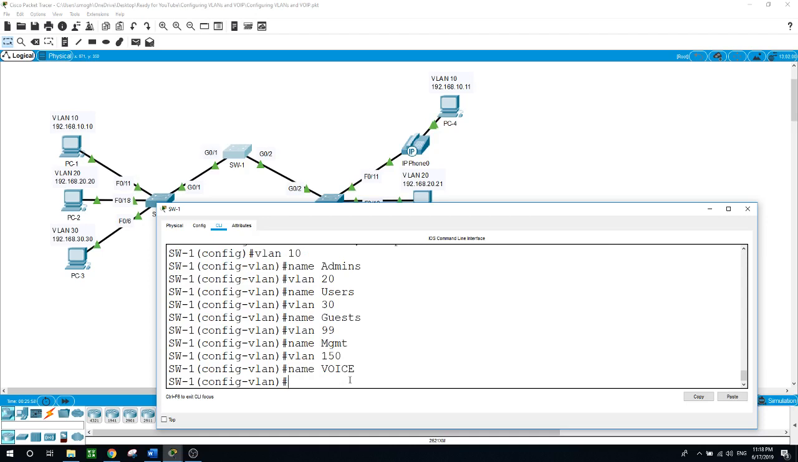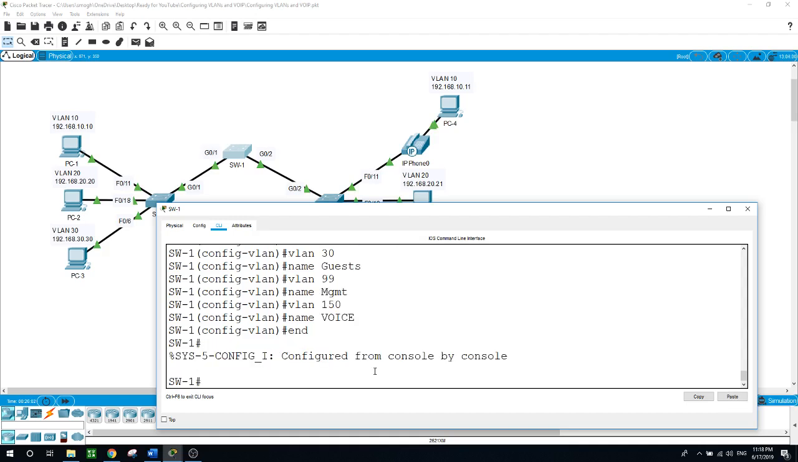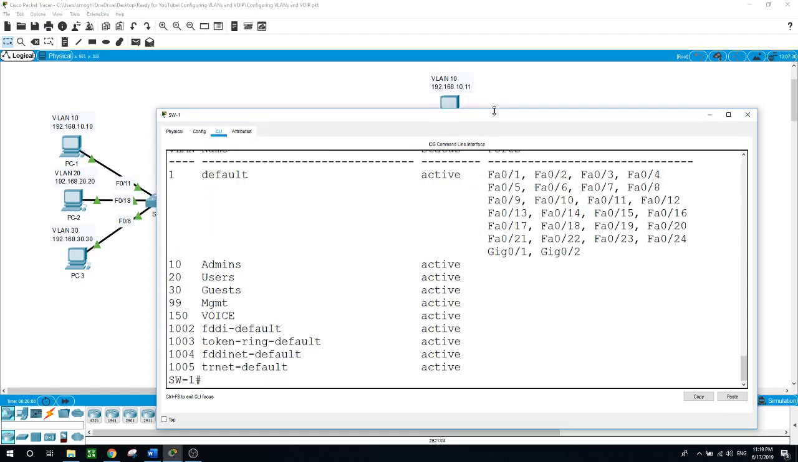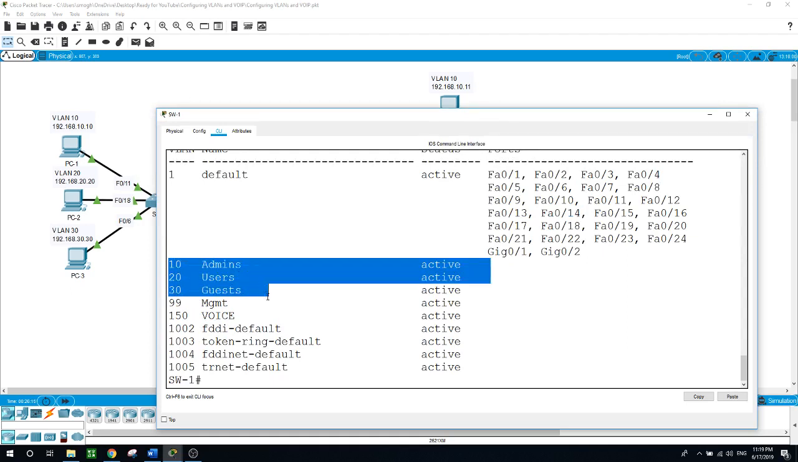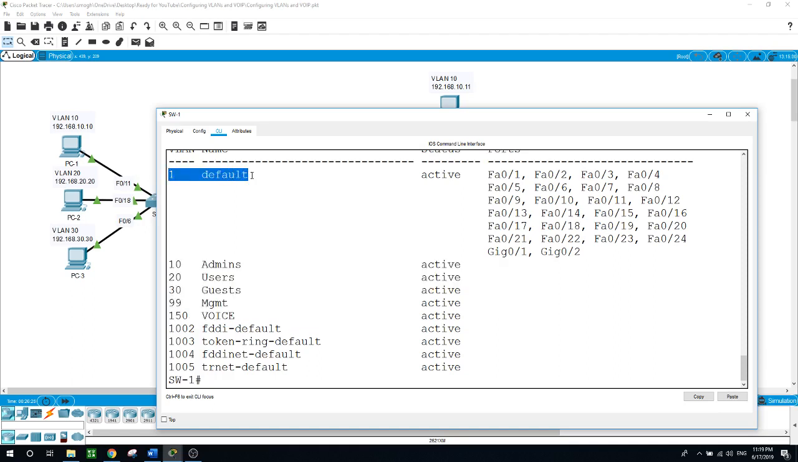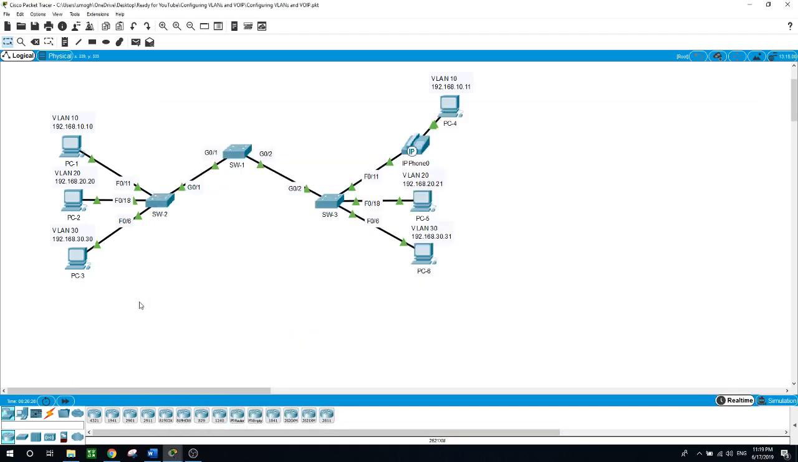Let us verify now what we did so far. Show VLAN brief. As you can see here, that is showing us that we created VLAN 10 for admins, 20, 30, 99, and 150. But still, the ports on the switch are all in the default VLAN, which is VLAN 1.